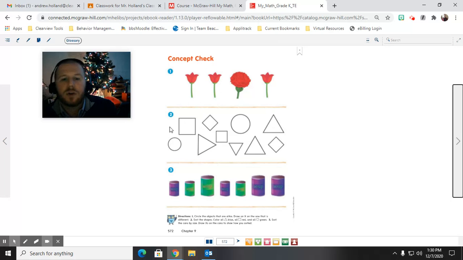Okay, so for number three, they want you to sort by size. So you see that there's purple and green cans, but don't focus on the color. They're trying to trick you. Focus on the size. They want you to draw X's on the ones that you've sorted.